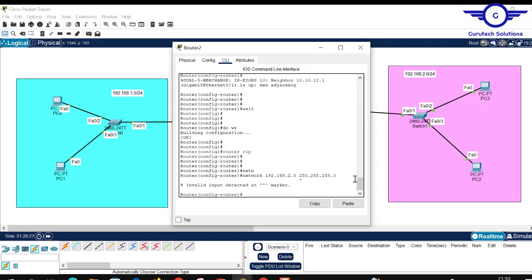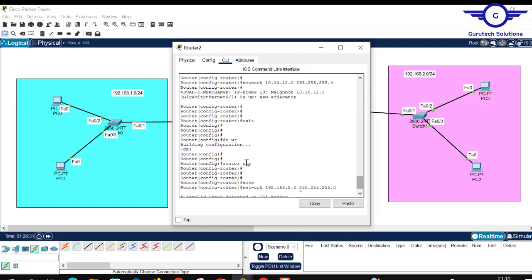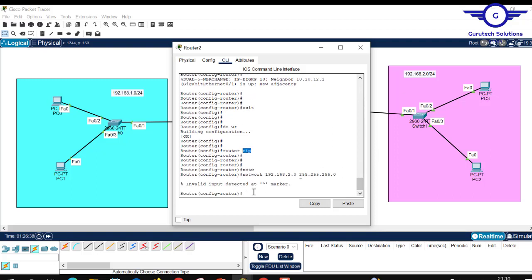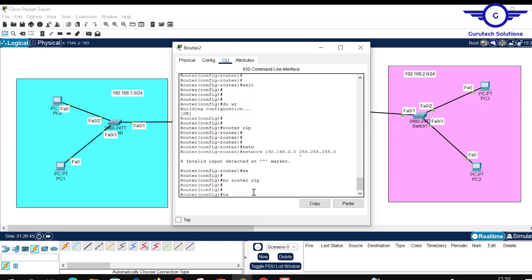I think I'm just confusing myself too much, because you can see I'm using RIP again, and I was supposed to use EIGRP. So what I do, just say no router RIP to delete it. So use the correct command, router EIGRP.